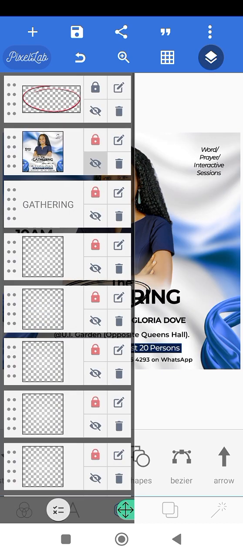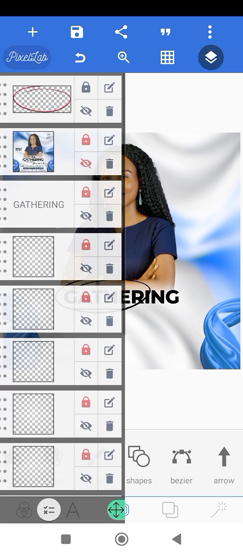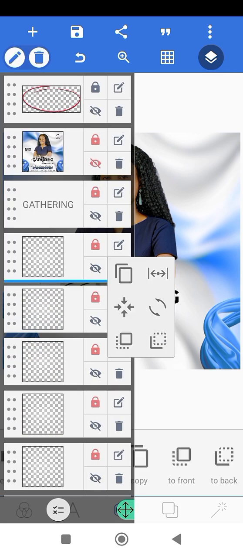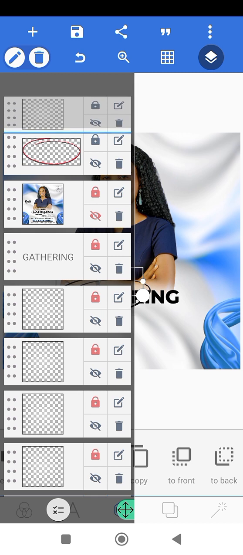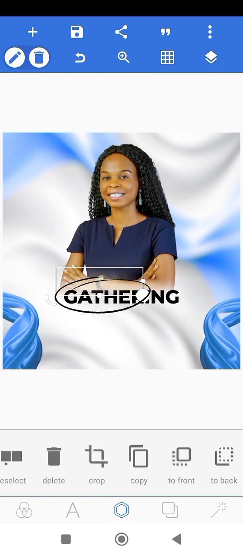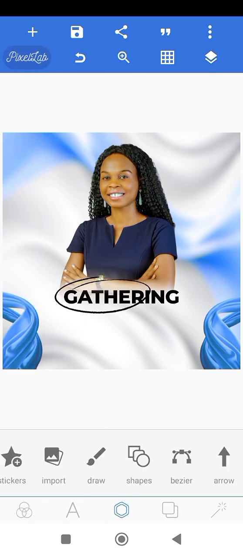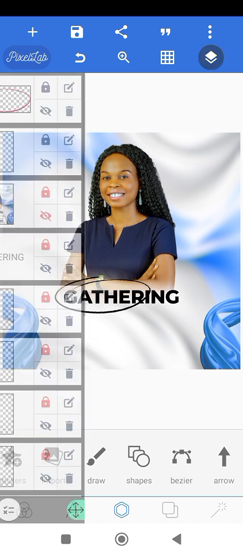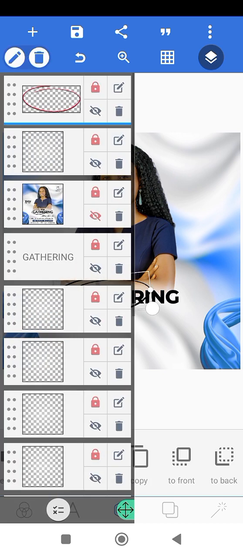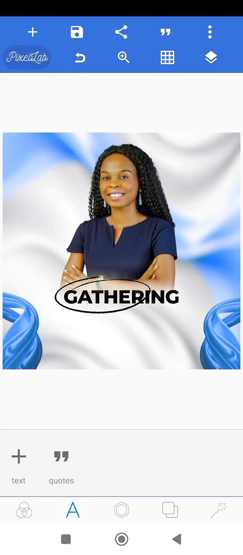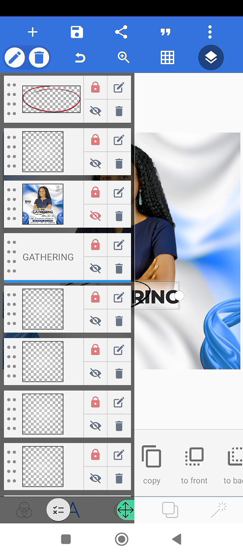I will still add one more sticker. I'm going to copy this sticker and bring it somewhere here, beneath this circle shape, because I want that circle shape to be kind of visible too. I'm going to lock the layer of the sticker and the layer of the circle shape. Now I want to type my D, so I'm going to copy the gathering text: click on gathering, copy, and change it to D.